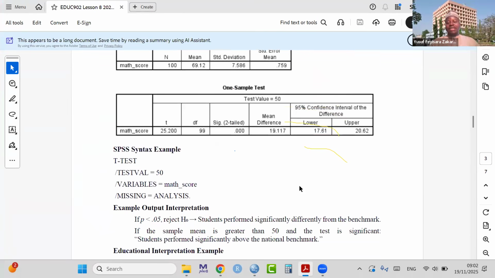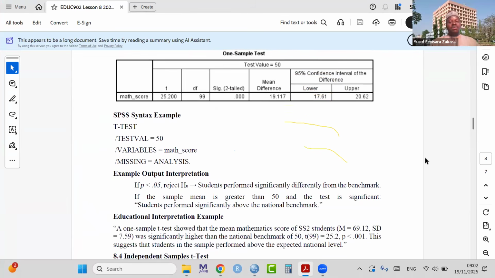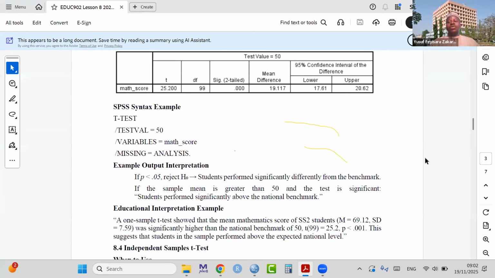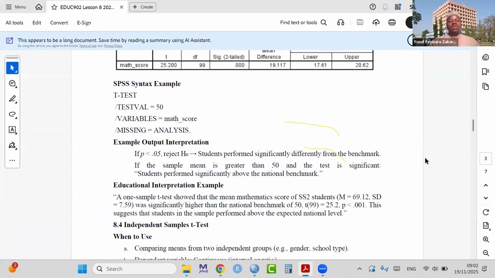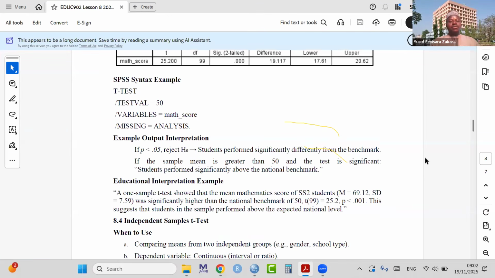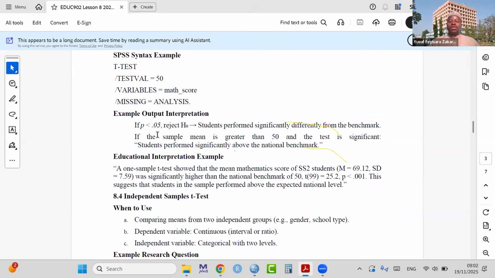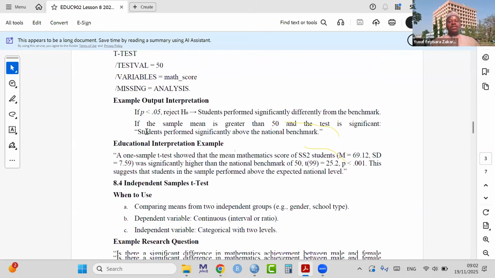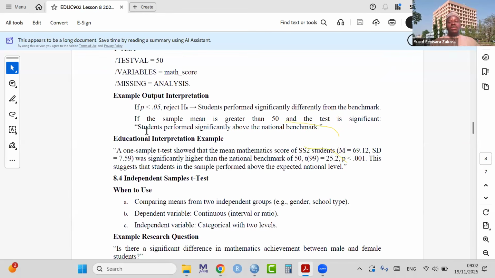And if you want to use the syntax to do it, this is the syntax code. But we said in our last previous classes that we'll be focusing only on the graphical user interface. And for those who are more interested in statistical analysis, they can try the syntax and use that. So, of course, we just mentioned this. If p-value is less than 0.05, we reject the null hypothesis. And then we conclude that students perform significantly different from the benchmark.